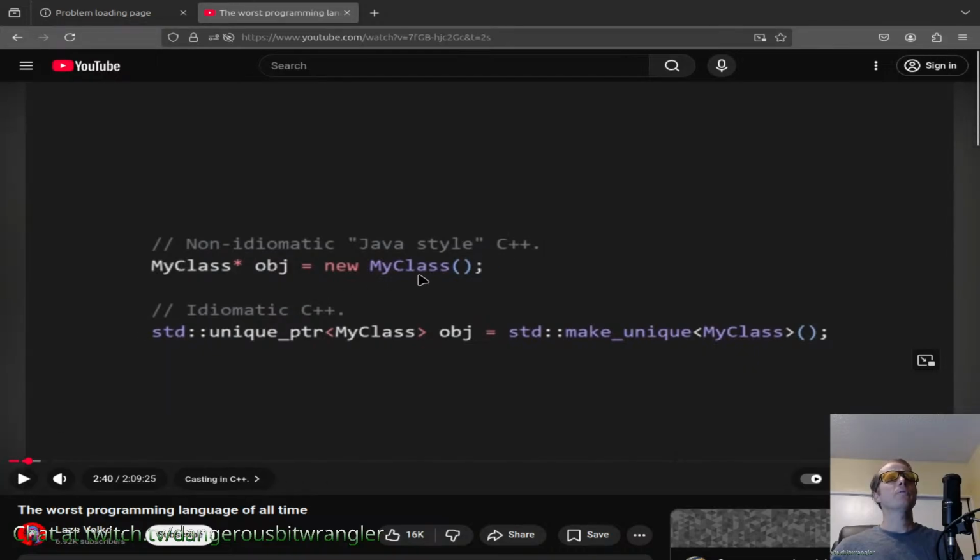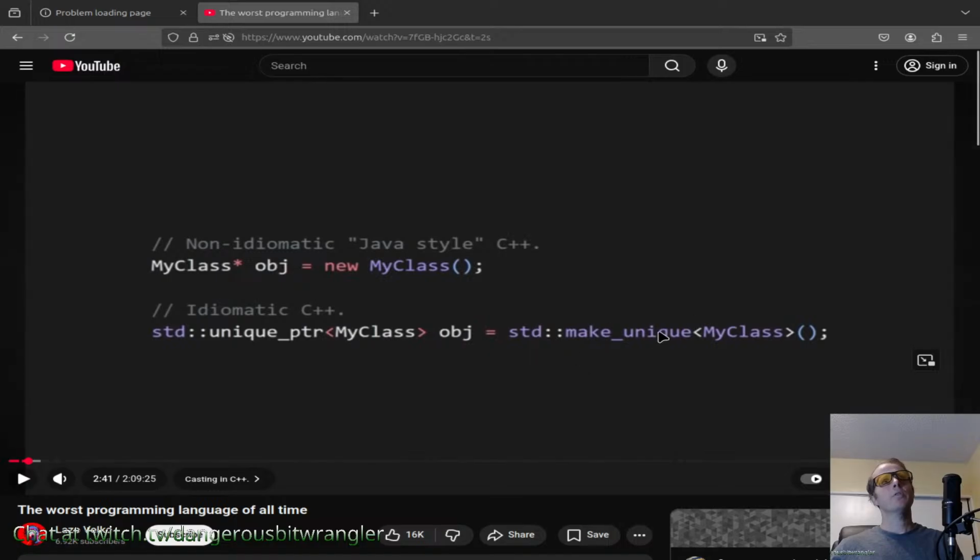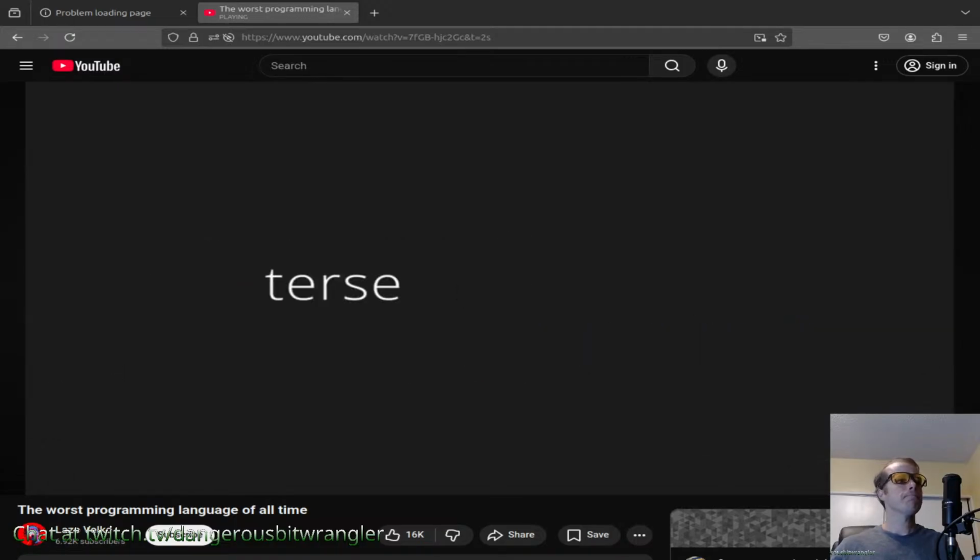Java style: my class equal to object, and then this is the correct way to do it. Unique pointer of my class object equals std::make_unique, cast some new object to my class. Wait, no, I'm sorry, he's not casting, is he? I'll have to look up some of these things, but accept the fact that in C++, the terse solution is almost never the correct solution.